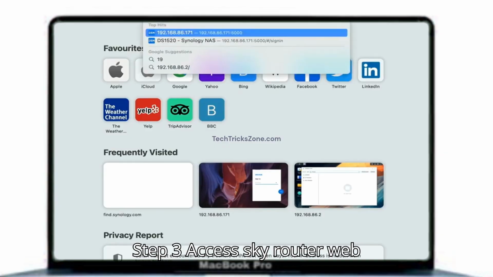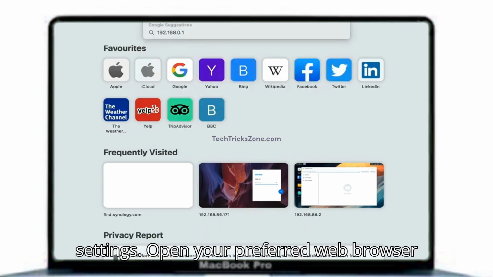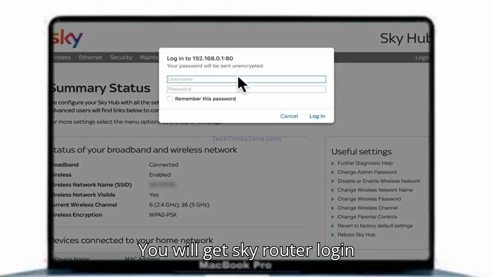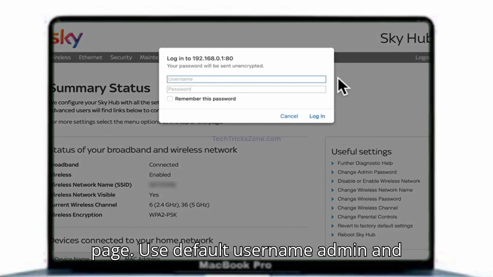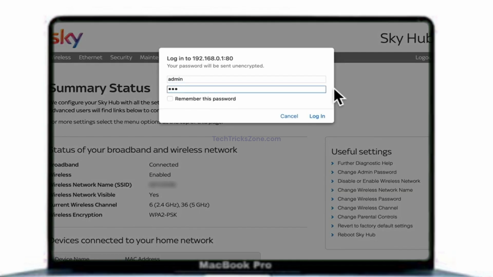Step 3. Access Sky Router web settings. Open your preferred web browser and enter 192.168.0.1 in the URL bar. You will get the Sky Router login page. Use the default username admin and default password Sky and press the login button.